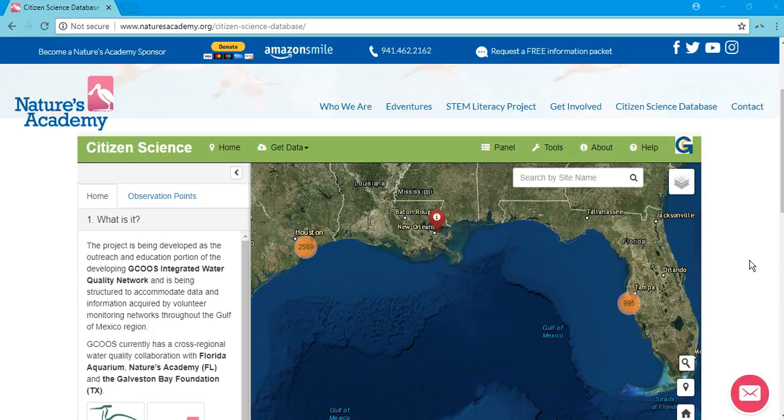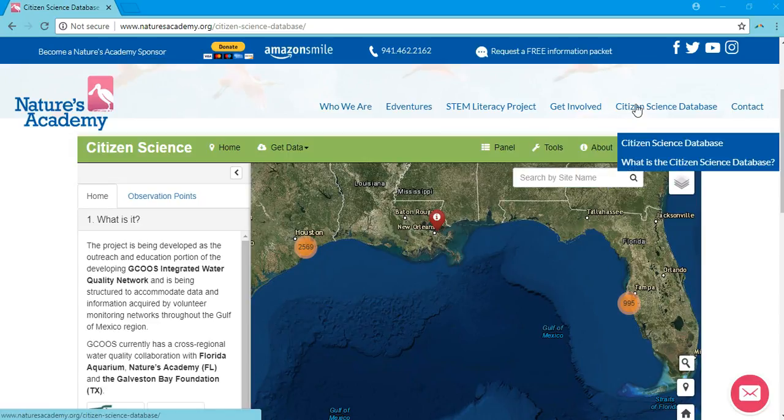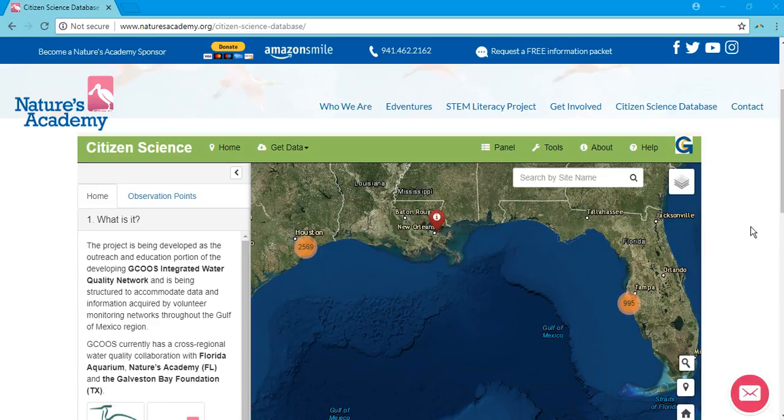So first step, we need to access the database itself. Up here you'll see we're at naturesacademy.org/citizen-science-database. You can also navigate straight to our home page, come over and click on Citizen Science Database, and it'll pull up this page. So a little bit about the database.